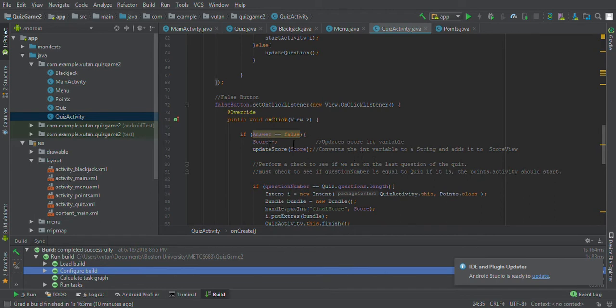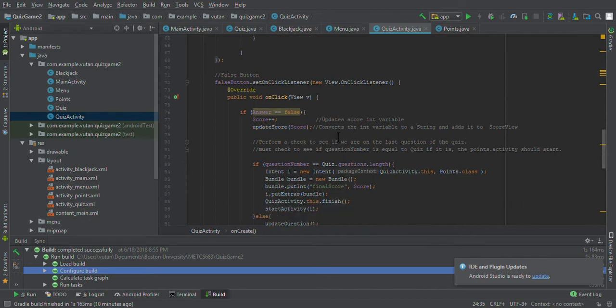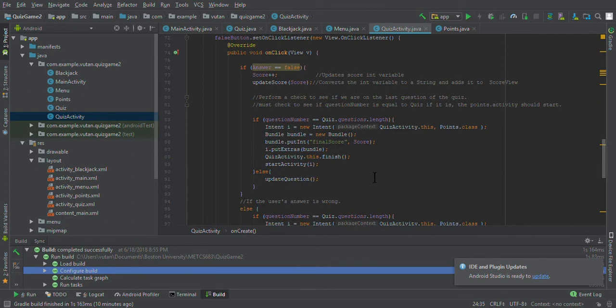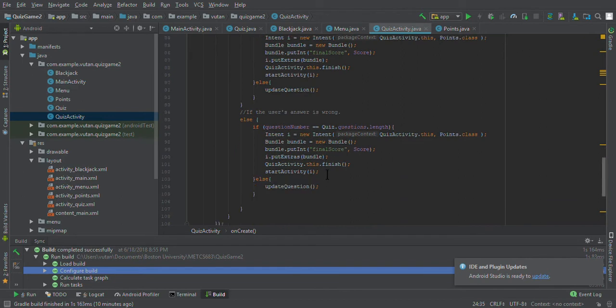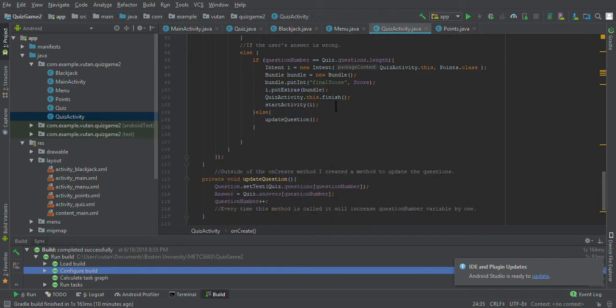If answer is false, update the score, which converts the int variable to a string and adds it to the score view, which is pretty straightforward. And this is good to just have all this in just one class. So yeah, the true false, same thing.